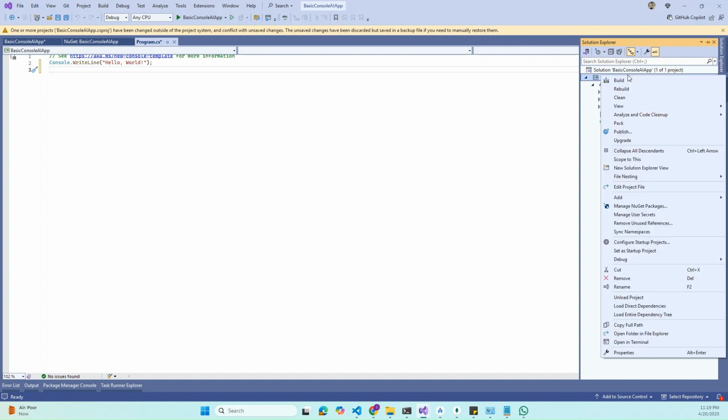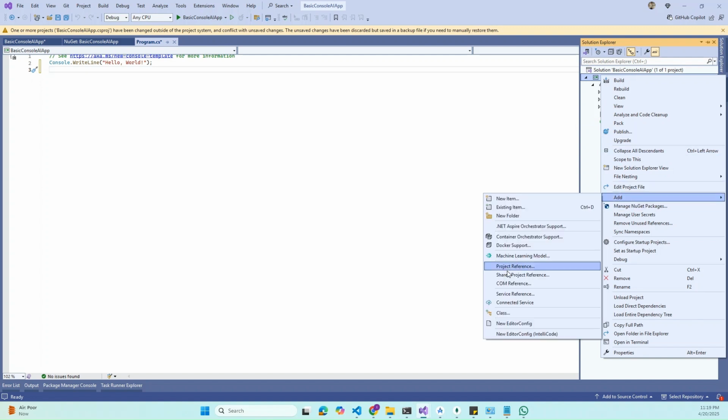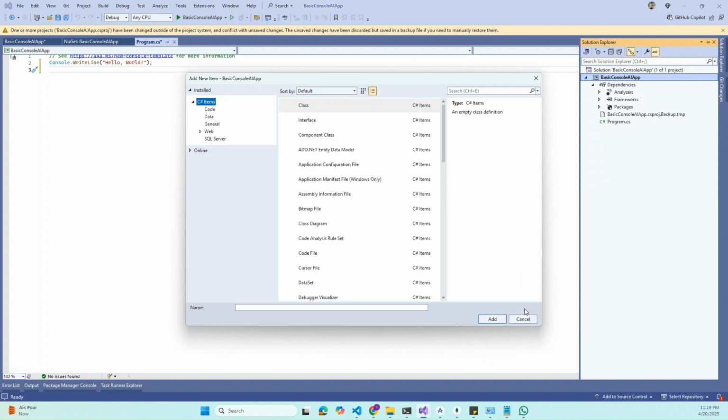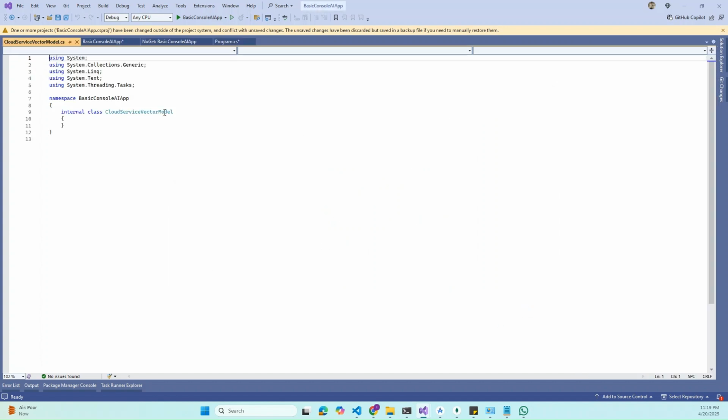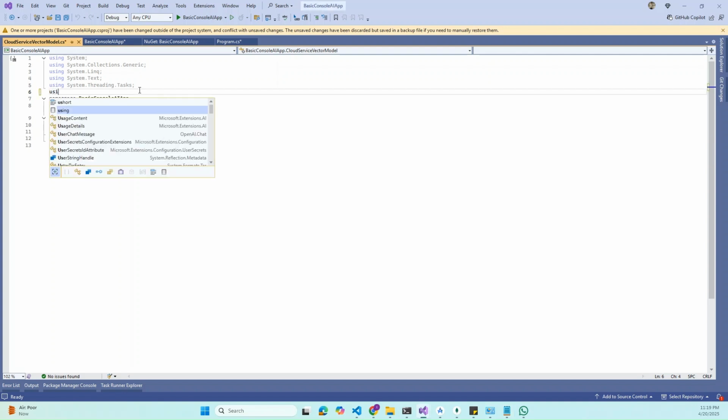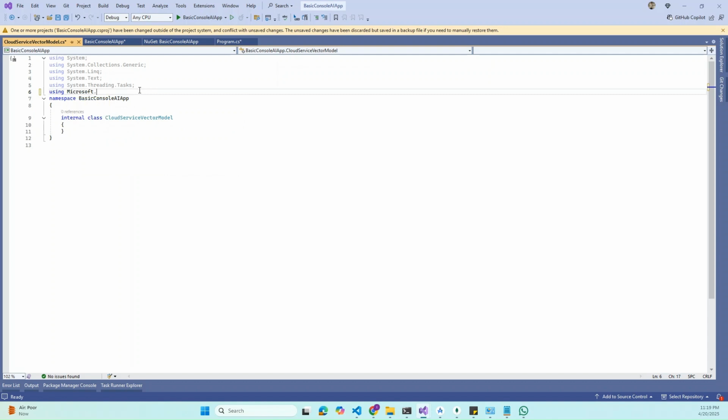So in order to create the vector db model class, we will create a new class here, and we will call it cloud service vector model, right? And over there we need to add the reference, which is the using Microsoft extensions dot vector data. So this is one of the packages we installed in our configuration part.